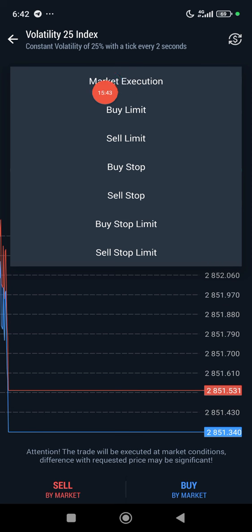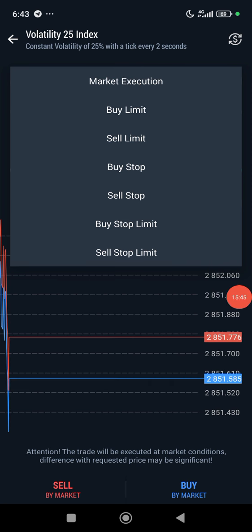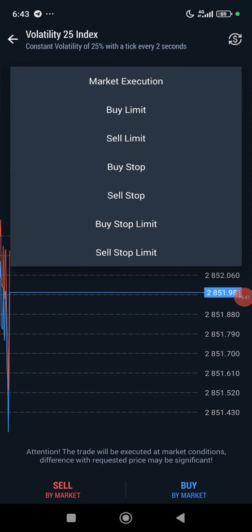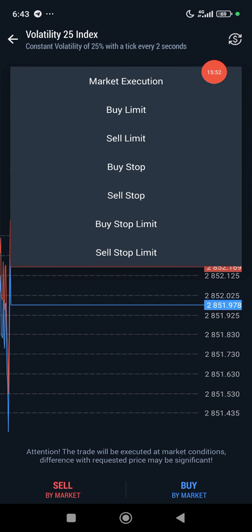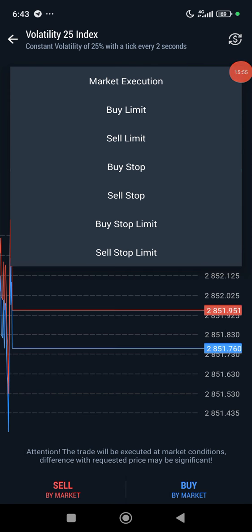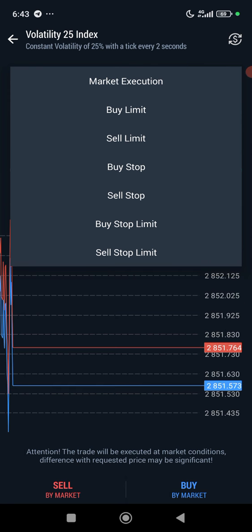But the first one, I'll be using the first one here as an example, which is the market execution. The market execution means that you want to place the trade at the current market price, and you can just go ahead and select it. Or by default, it will always be on that market execution.